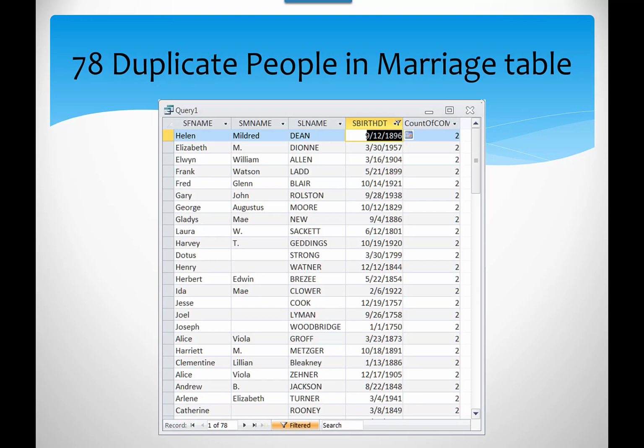When looking at the master table and the marriage table, 78 of these people were exact duplicates. This means a Sheldon married a Sheldon, or simply duplication of data. Now the count of number on the 2 means that Helen Mildred Dean, with a spouse's birth date of 2, was in the marriage table twice. There's 78 of those. Once again, I hope I can figure that one out.